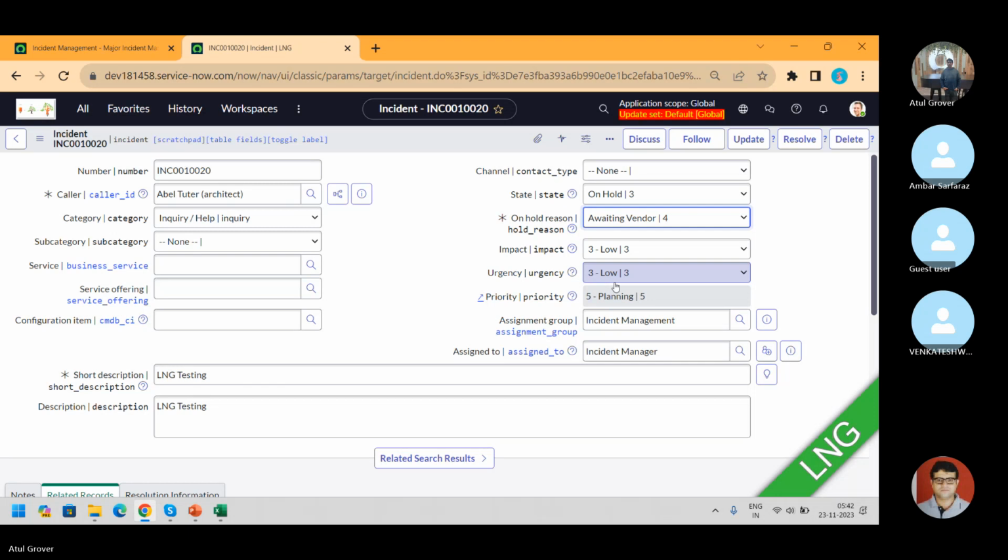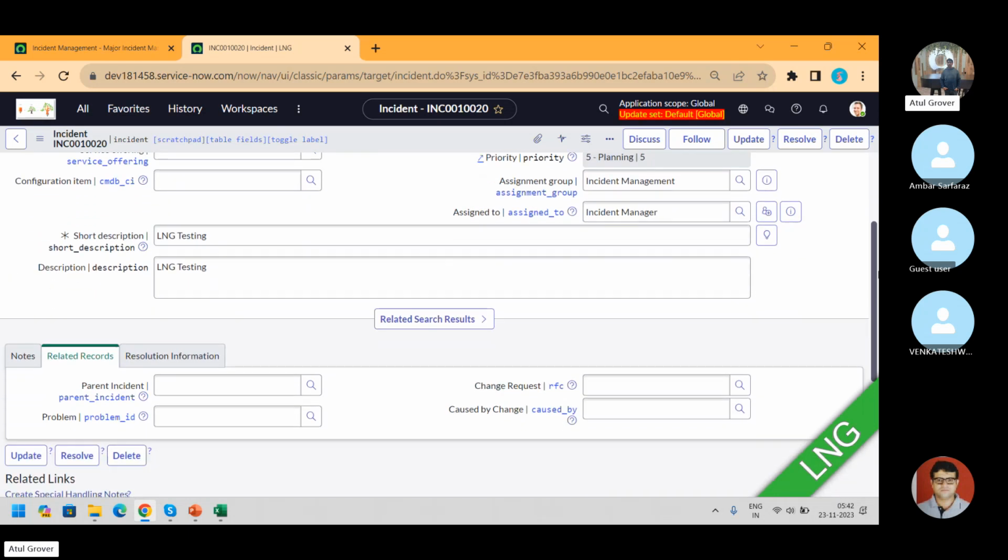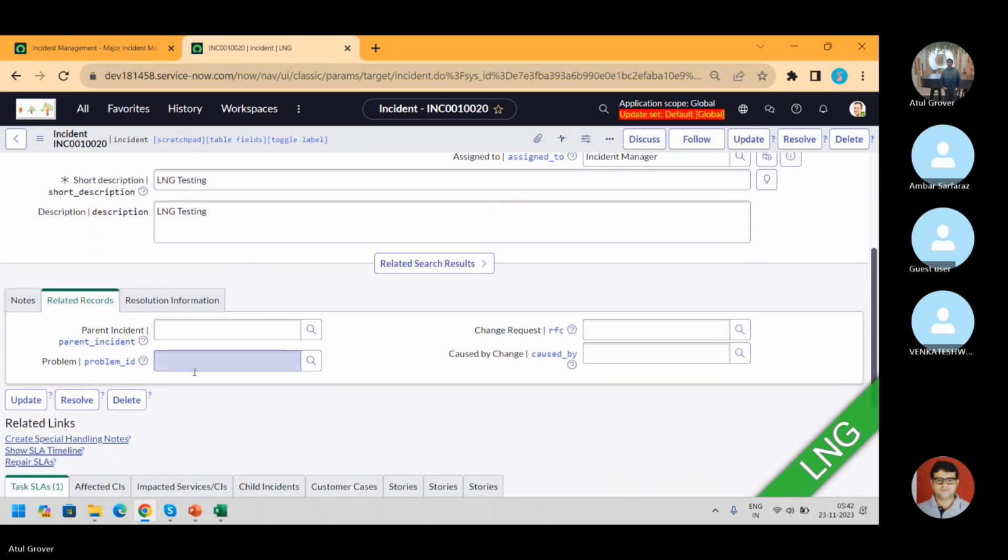Atul, what we have to put in problem hold reason? Problem. If you want, you can put the problem record number here. Problem ID. Problem ID, you can put it. Right.